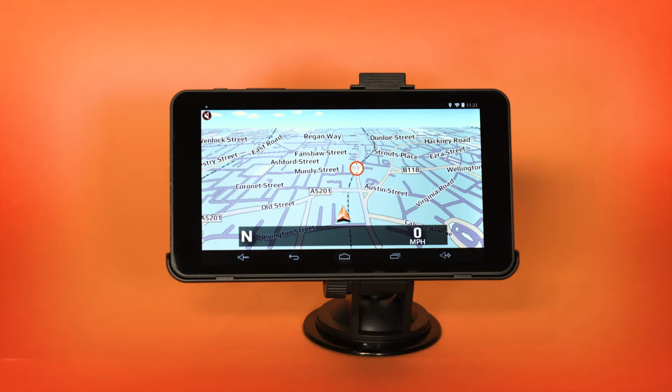Once the navigation software is opened, you will see the map view, and if the unit has established a satellite connection, it'll show your current location. If you do not have a GPS connection, it will show the last location it was used, or will show an area of central London if it has not been used before.